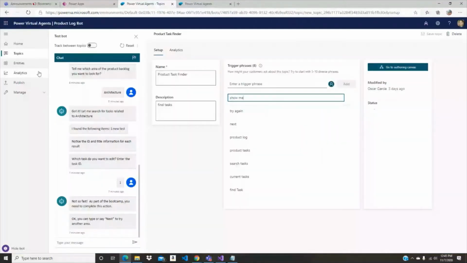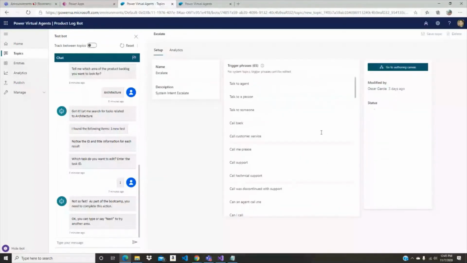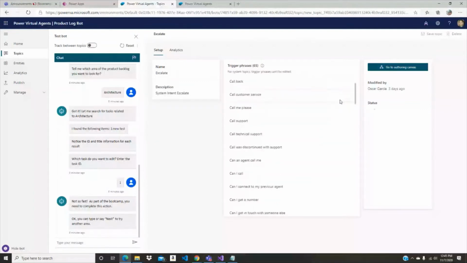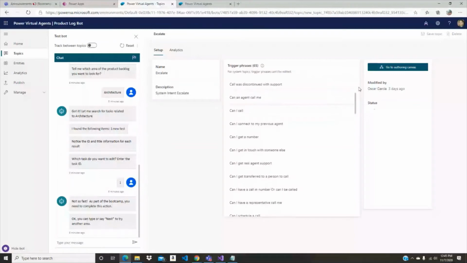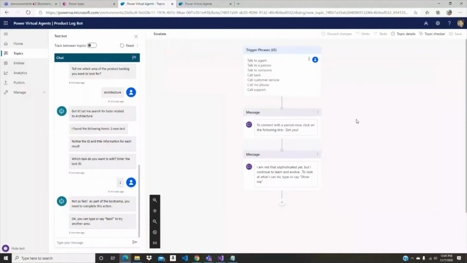And if you want to escalate, then we have all these phrases like customer service, go back, or you're boring, I want to talk to you. You can add all those intents, all those triggering phrases, and go to the authoring canvas. And in there, you basically can say, hey, to connect to this. And that's what I'm saying: hey, I got you. I'm not too sophisticated, but I'm giving that. So that's basically how this will work.